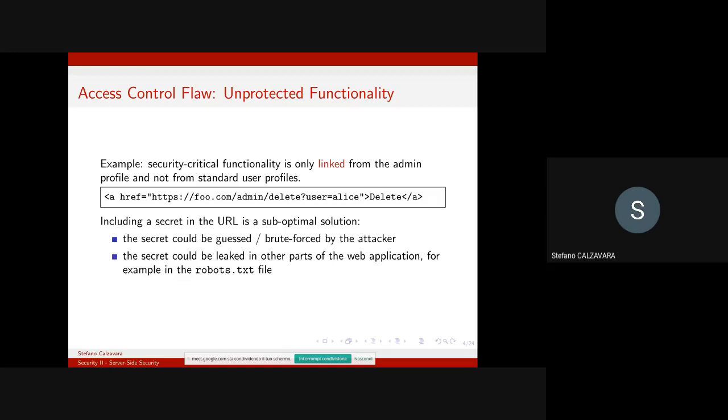Or even worse, you might have some other flaw in the application, say an XSS, which will enable the attacker to get access to the secret. And so this is essentially a bypass, which will make the attack possible. So this is still not the best you can do.